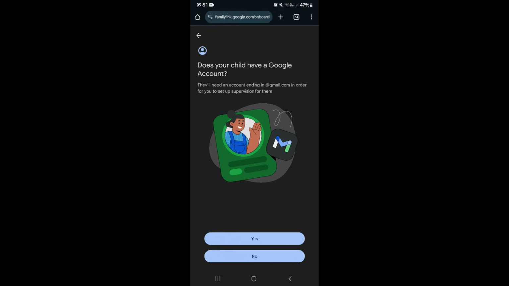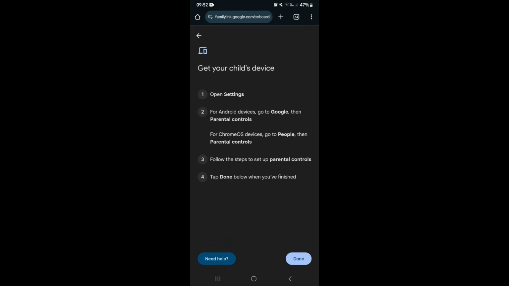Here you want to tap on yes if your child has a Google account ending in @Gmail. Let's go ahead and type yes. Here you're going to see a couple of instructions. You're going to open your phone settings on your child's phone, and we're going to skip the Android device and go for Chrome OS devices.